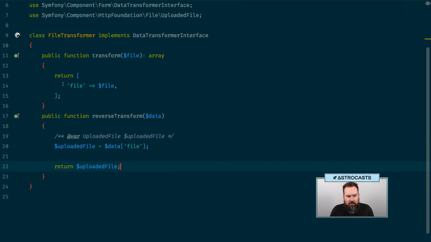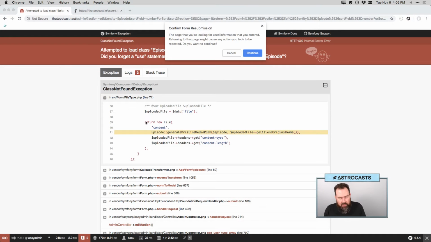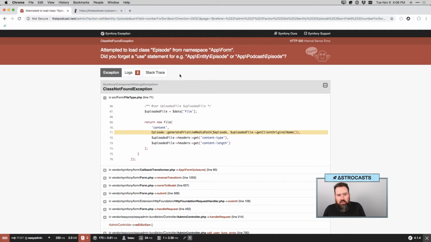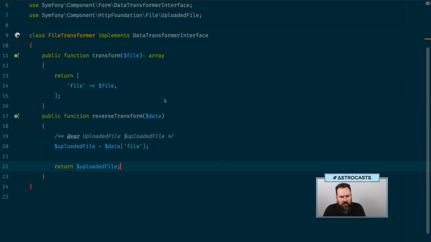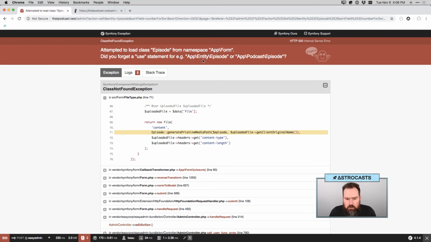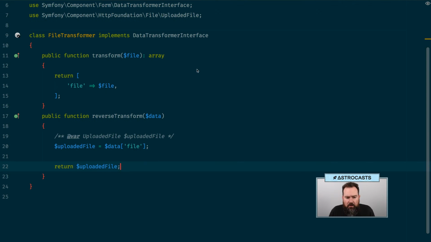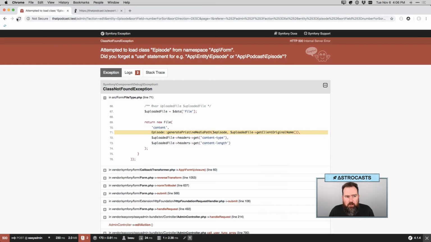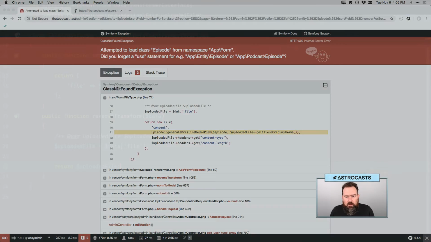And I'm going to leave the comments here because this is still going to make it more clear what's going on. So incoming, it's getting an actual file instance, so our asset file instance. But on the way back, it's passing back some completely different type. So this is kind of annoying. If we try to do this upload again, we're going to see attempted to load class episode at form. Where is it getting that from? Shouldn't actually be seeing that.